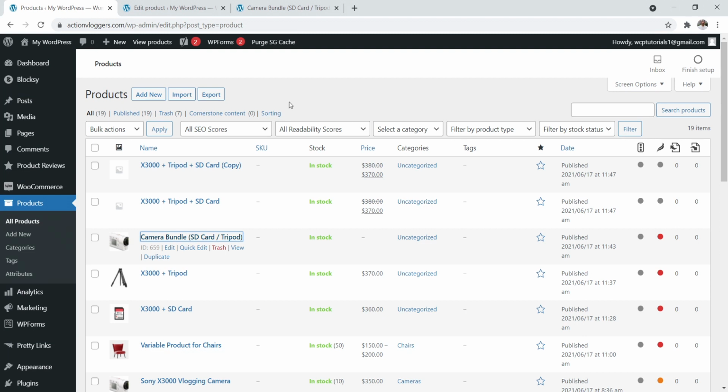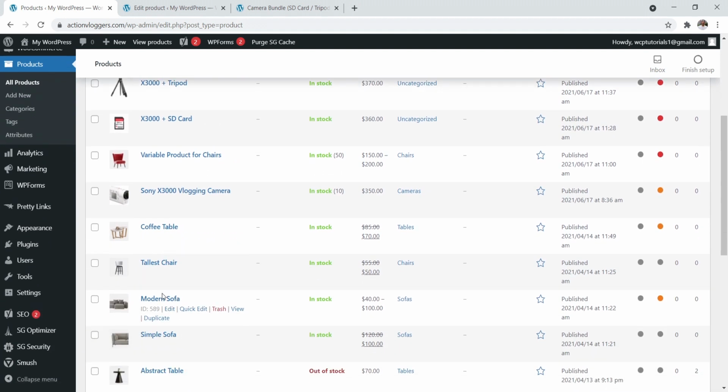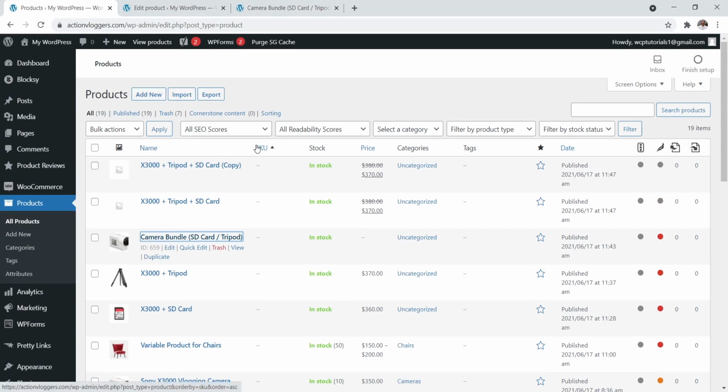So again, I think it's really clunky, like I just did the first time with the modern sofa. I think that's how it should work. That's way more intuitive, but whatever. If you want to set up bundles, that's how it's done.